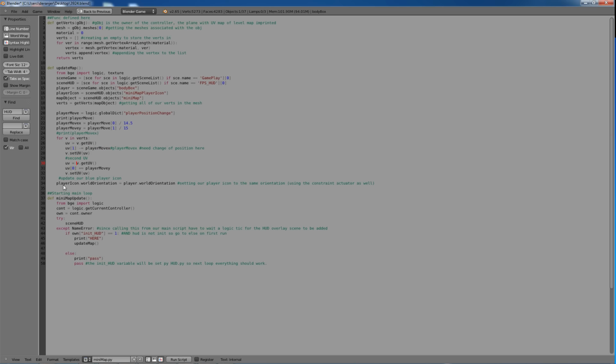And then at the very end, we're updating our blue player icon, and that's fairly easy. It was very easy in the end, and then it's world orientation. So we're taking our player icon world orientation. So where is our blue icon facing? We're going to say it equals our player world orientation, so that whenever they move, they'll be facing the same direction. World orientation is a 3x3 matrix. Wow.